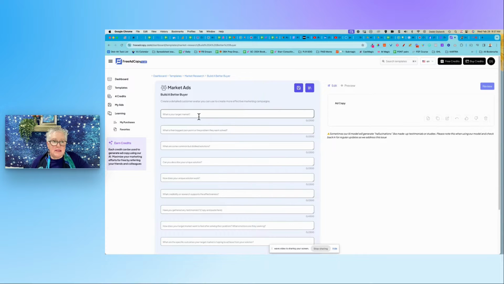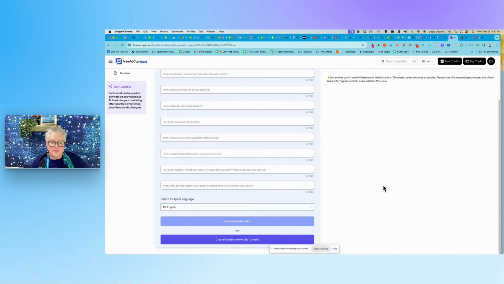So I'm going to choose that template. And again, here are these standard questions. What is your target market? What's their biggest pain point? What are some things that they've tried, and so forth. Here is the magic button for you. If you scroll all the way down, and you might have a pop-up that hides this very last thing, it might say something like, would you recommend this site or something? I don't know. But you want to come down here where it says create form data from URL.